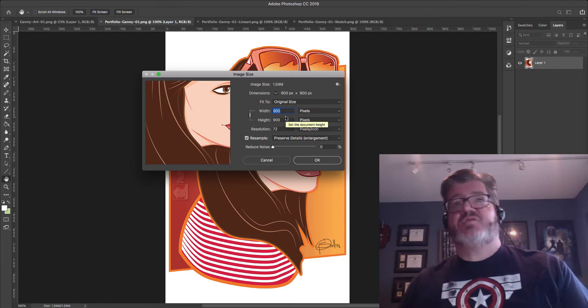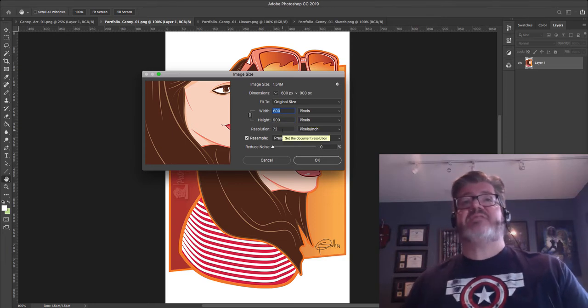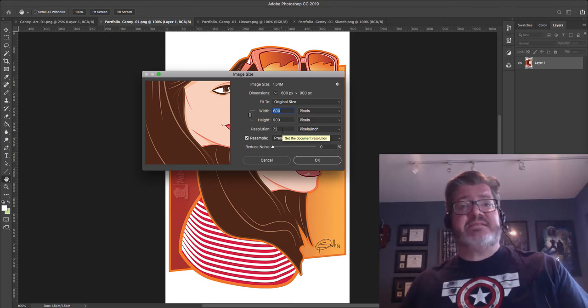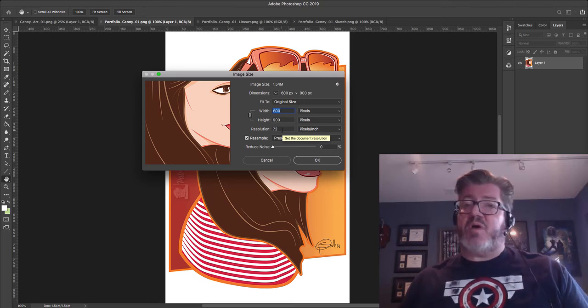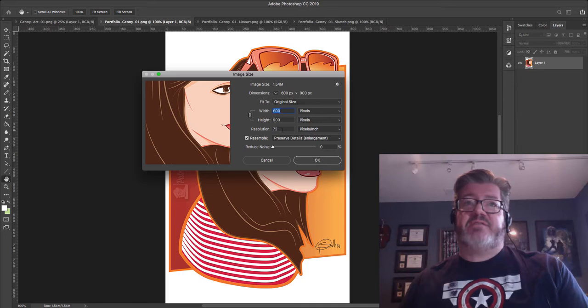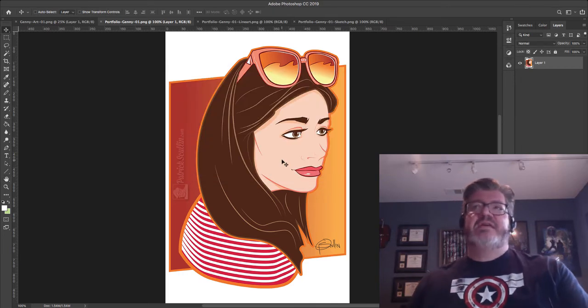It's a 600 by 900 pixel image at 72 dpi. It's decent size, but it's not too small and it's not too big for my website. It's just right. A couple other things to notice.